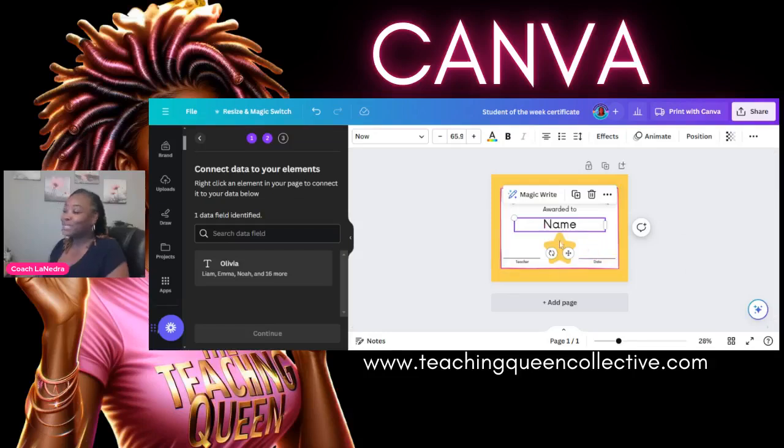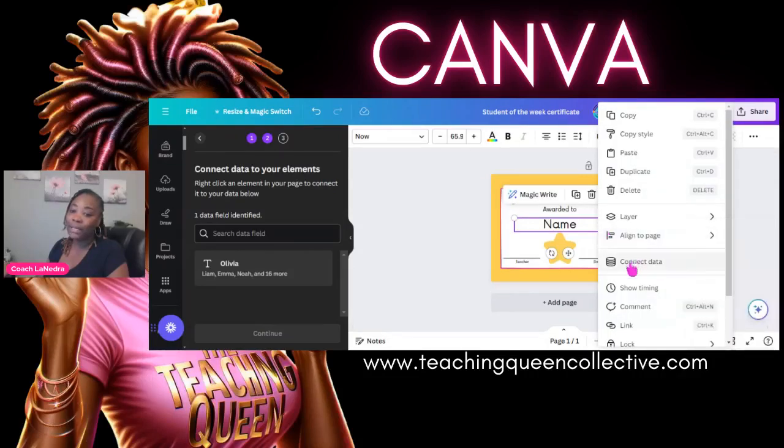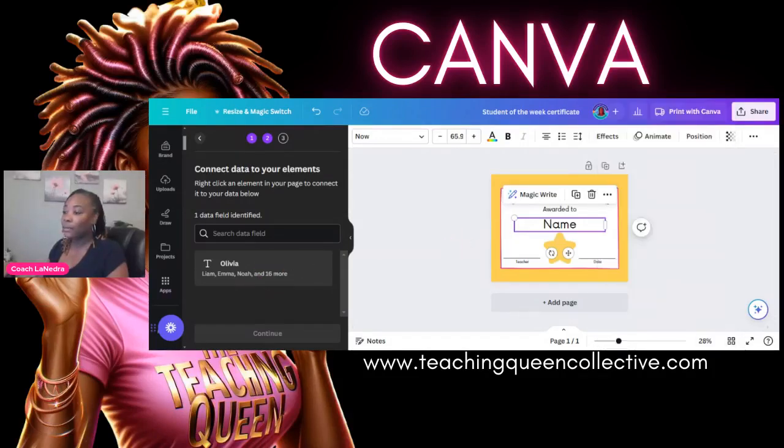Okay, so this is where I'm going to want my name to go. So I'm going to click on it. And then I'm going to select it. I'm going to right click and it says connect data. This is my data that I want to connect. Again, I uploaded my spreadsheet. This is it. I know it is because I see all of the names that I typed out.